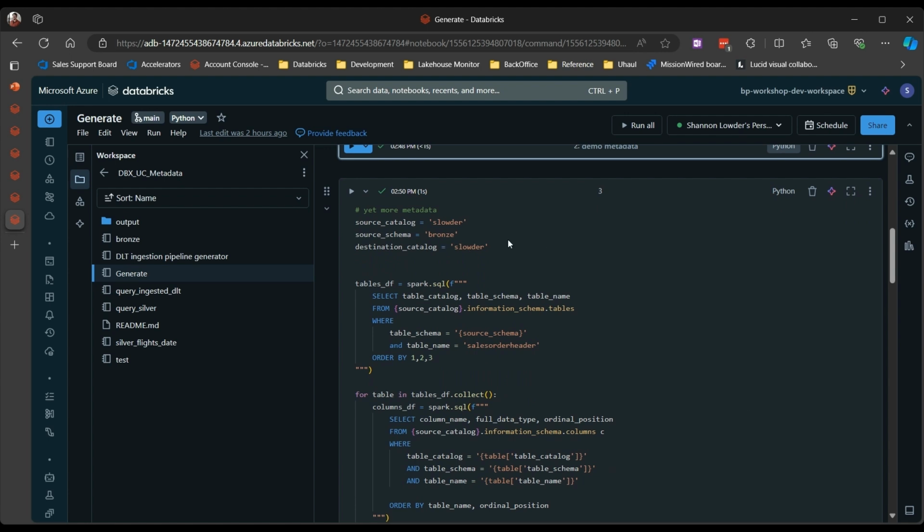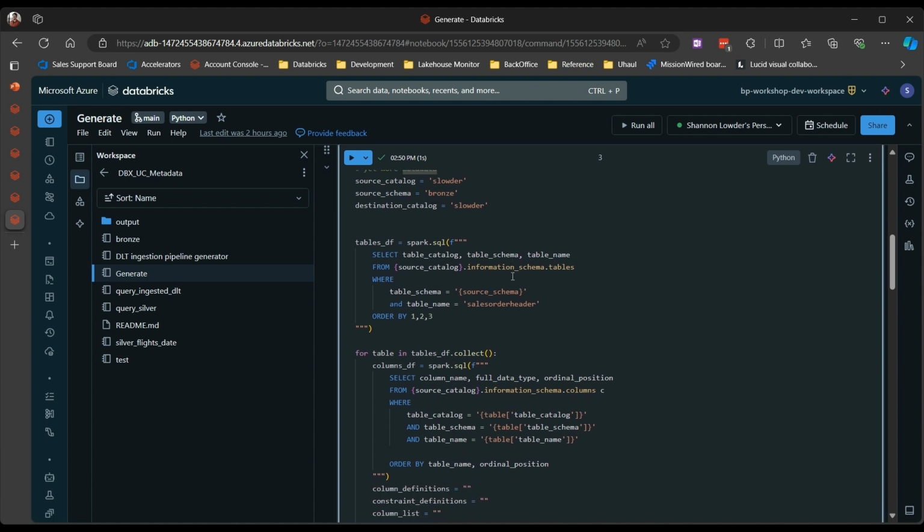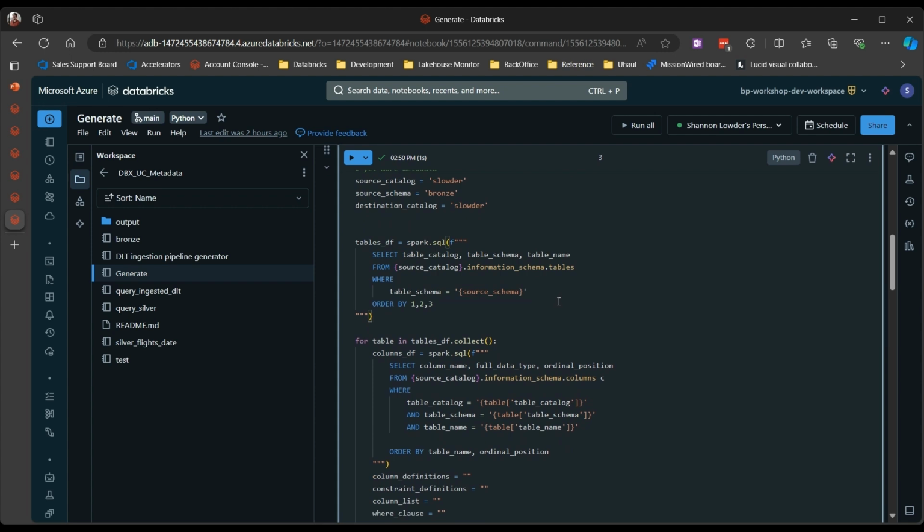So I want to start with solder bronze, and I'm going to place it in my destination catalog solder. And guess what? This is also metadata. So by storing this, you could automate the process of generating all of these silver workflows. So had some cleanup code there. If we run this for every table in my source catalog, solder, where the schema is equal to bronze, we're going to order it by catalog, schema, and table.